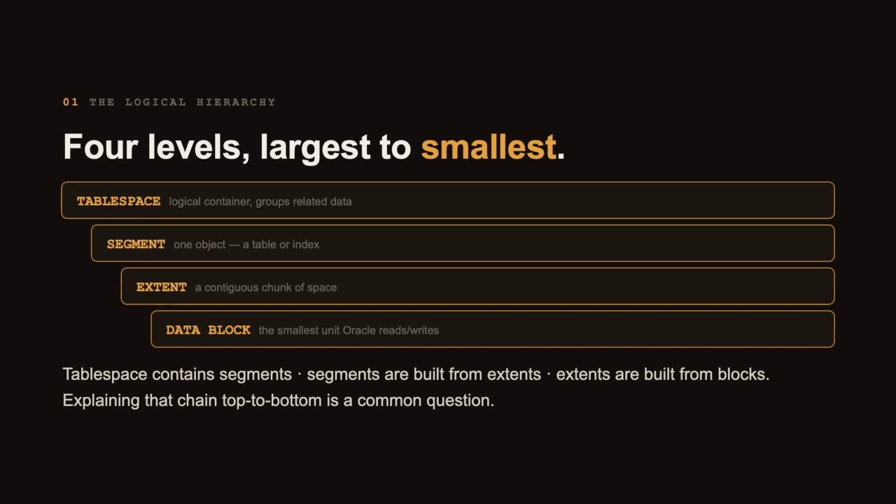classic question. At the top is the tablespace, a logical container that groups related data. Inside it, each object, a table or an index, is stored as a segment. Each segment is made of one or more extents, which are contiguous chunks of space allocated together. And each extent is made of data blocks, the smallest unit Oracle actually reads and writes. So the chain is, a tablespace contains segments. Segments are built from extents, and extents are built from blocks. Practice saying that top to bottom: tablespace, segment, extent, block.